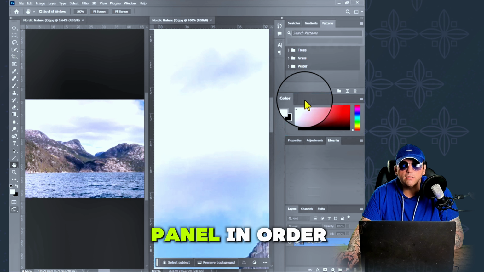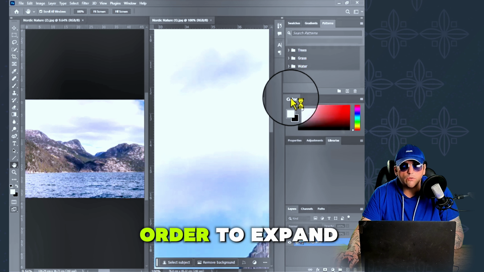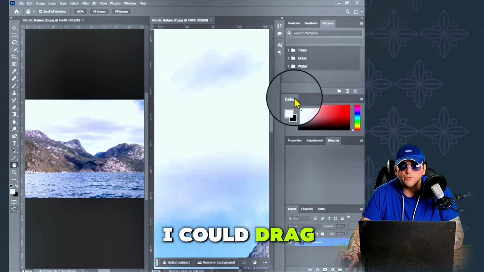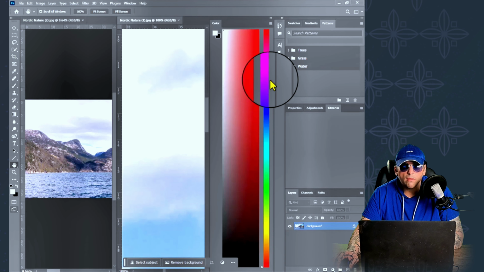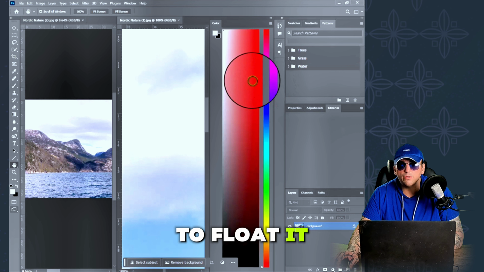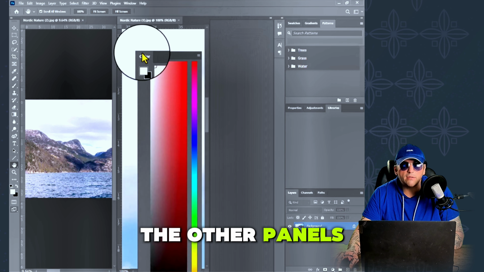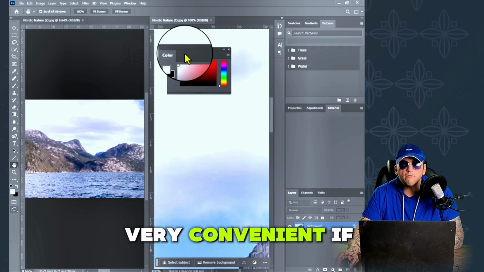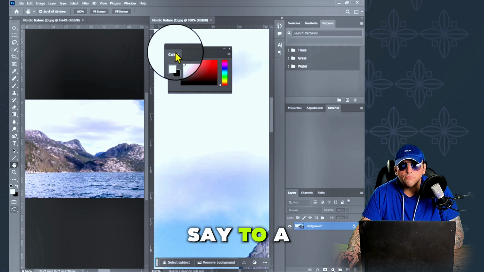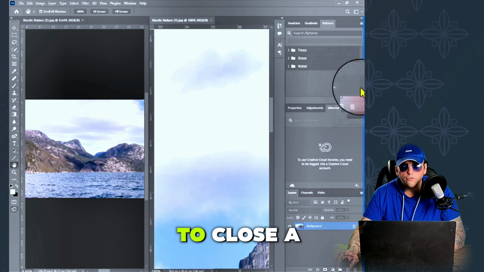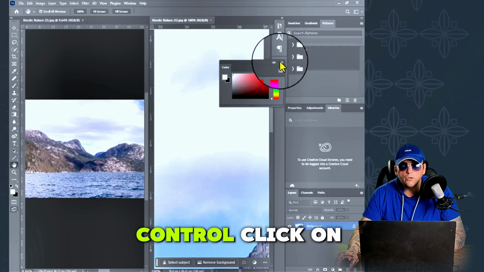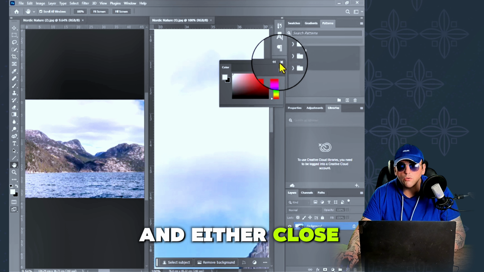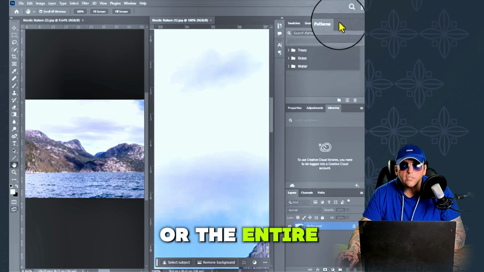I can double click on a panel in order to minimize it, or I can single click in order to expand it. If I wanted to add more columns of panels, I could drag a panel to the left of this column and then release the cursor. I can also drag a panel to float it by just dragging it away from the other panels. This can be very convenient if I wanted to drag this, say, to a secondary monitor. If I wanted to close a panel and it's floating, I can click on the X, or we can right click or control click on any panel and either close a single panel or the entire tab group.